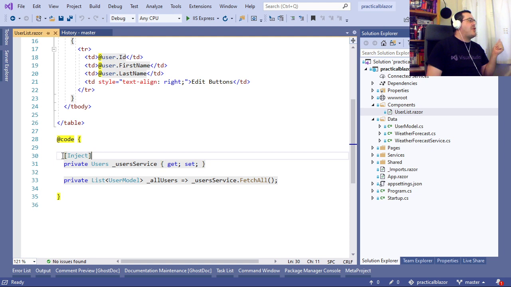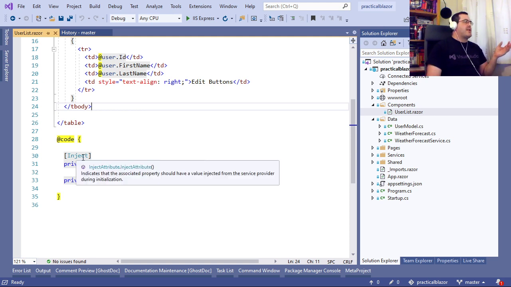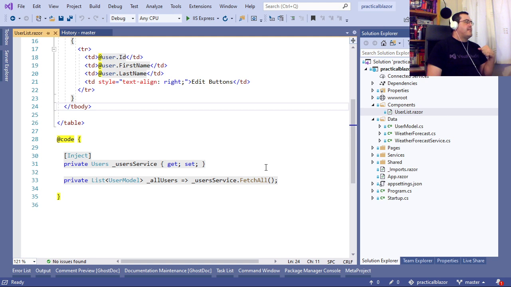with an inject attribute on it. Inject, when used with a variable like that in an ASP.NET Blazor component, injects that particular service. So as long as you've got it registered in the dependency injector, just merely put an inject on it like that and set it up with the appropriate type and the appropriate getters and setters, and it is there, it is injected, and it's all done magically for you.